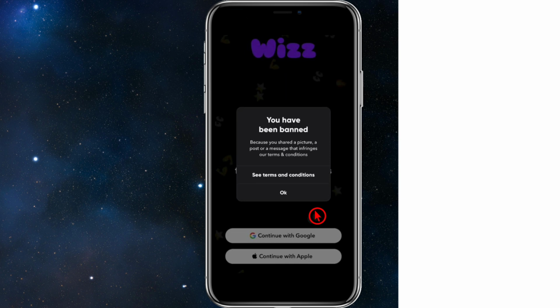Alright, so if you've been banned from the Wizz app and wish to regain access, I've got a few different ways we can do this. So we first need to understand the reasons for the ban. First determine why your account was banned in the first place. Common reasons include sharing inappropriate content, spamming, using unauthorized third-party apps, or violating community guidelines. Now, if the app doesn't specify the reason, reflect on the recent activities that might have led to the ban.